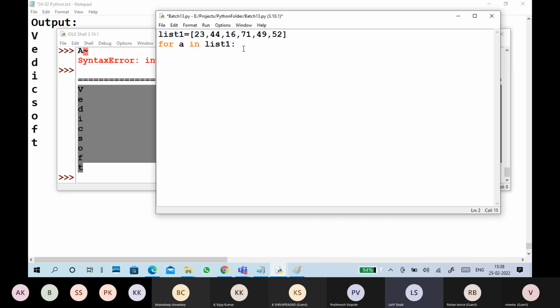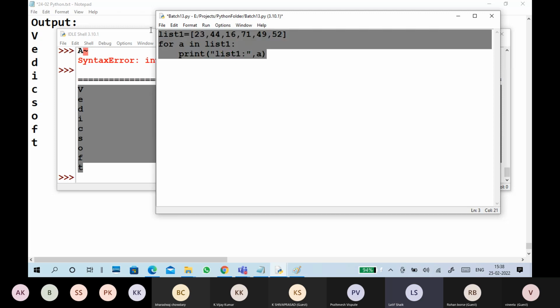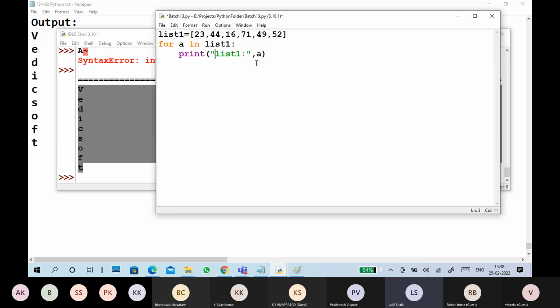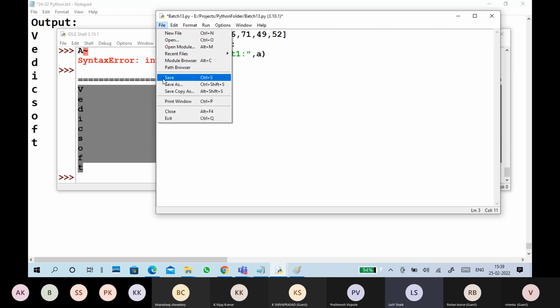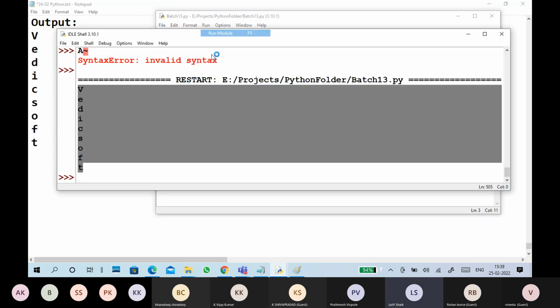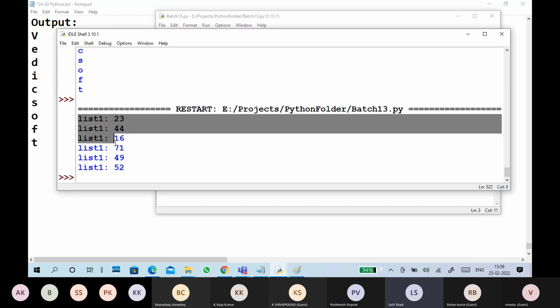Now for a in list1, you can take any variable here, anything, no need to define it earlier. Print a. So one by one, it is an iteration of a list. It is just a for; you can add something for that kind of stuff. Simple, okay.